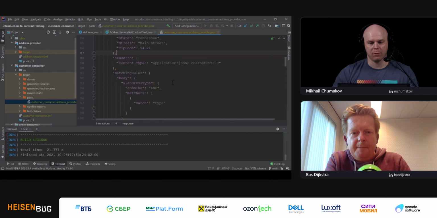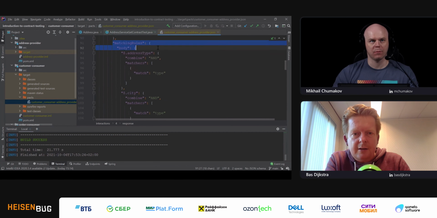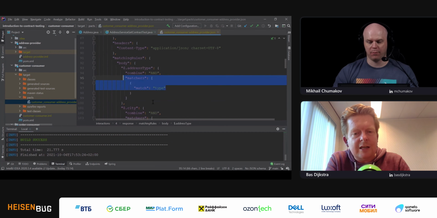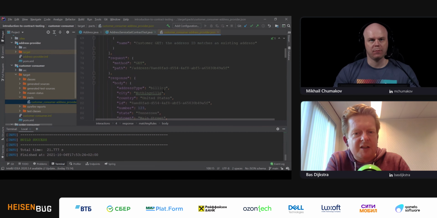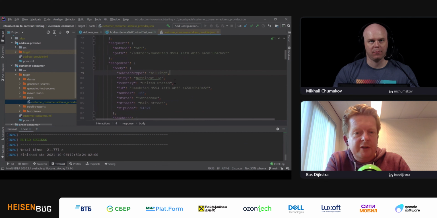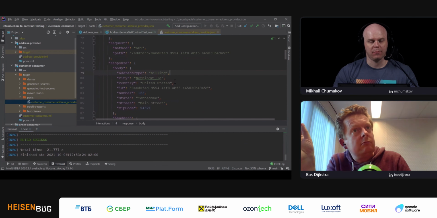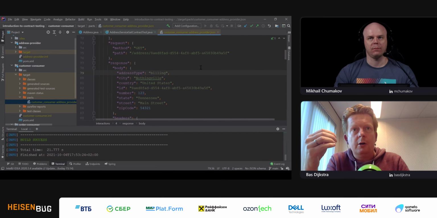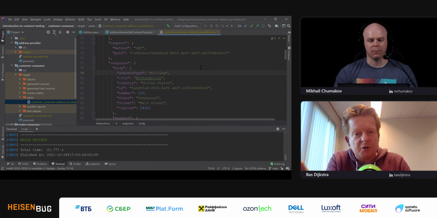And you'll see that in the matching rules. So for example, the address type should match the type that is given in the example here. The example says billing, but if the actual address provider implementation returns delivery or banana or Heisenbug or whatever, that's okay, as long as the value is a string.